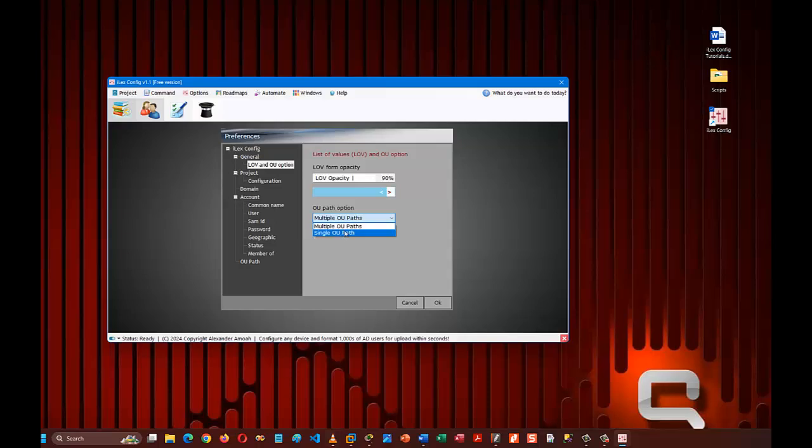And then we also have the OU path option. This one is used in the script generation. If you choose multiple OU paths, it means that we are going to use the script to create users in multiple OUs. Okay, so you can have about 100 users, and you have 30 of them going into a particular organizational unit, and then the others also have their own OU path.